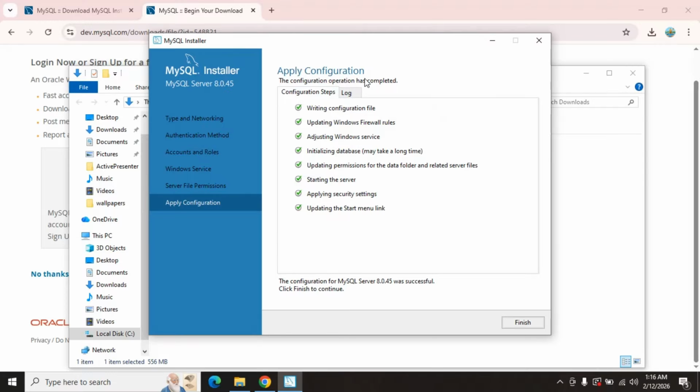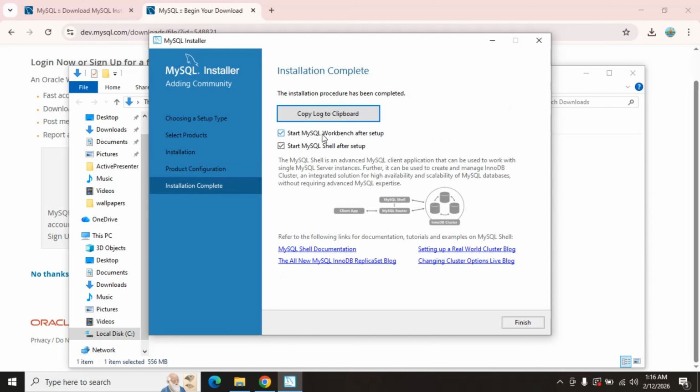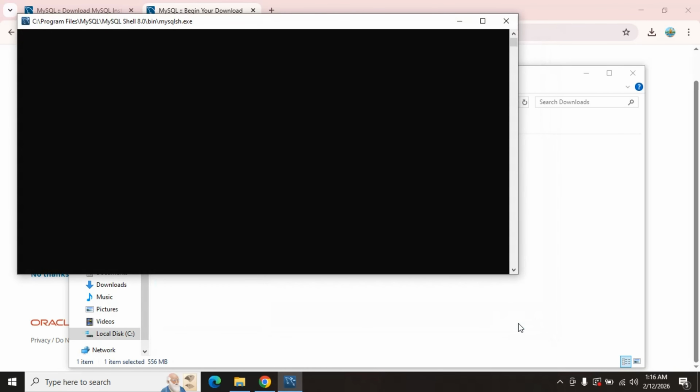So once the configuration is done applying, then we just click finish. So yes, we just click on next. Now once you are done, it's going to launch both of these: start MySQL Workbench and also start the MySQL shell. So yes, we want to start the two of them. We'll click finish. You can see we have the shell and the Workbench both starting for us.